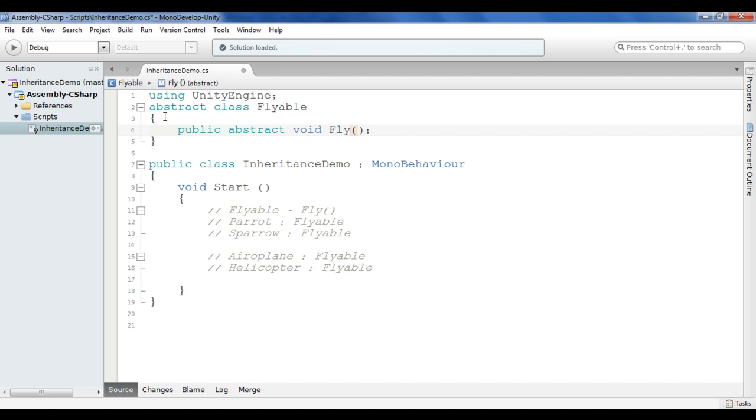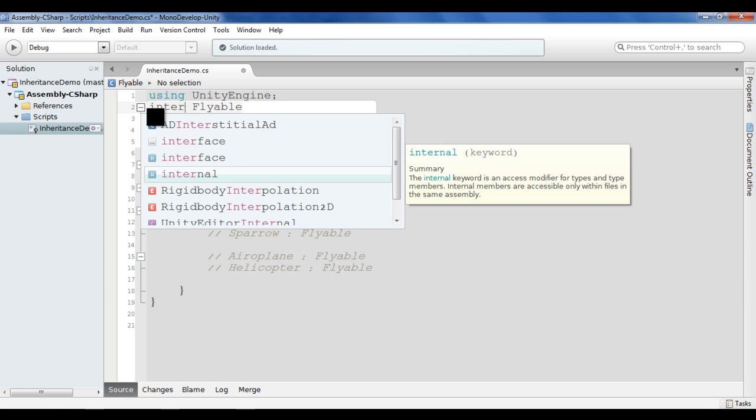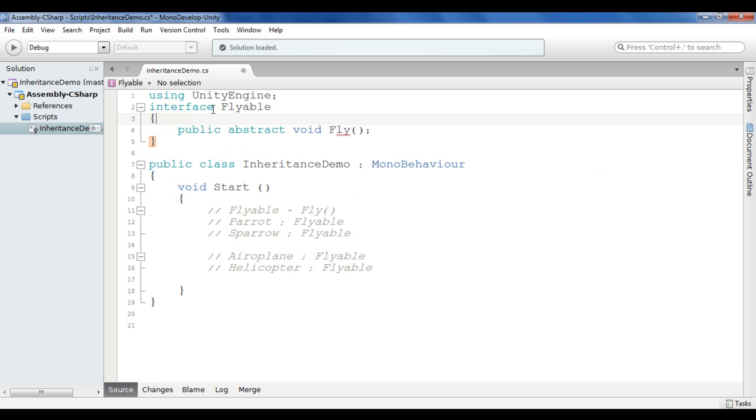We know that if a class contains all the members unimplemented, then that class you can convert to an interface. So here you can see that I changed the abstract class to an interface and I changed this flyable name to iFlyable. So we have an interface iFlyable. Good. Let me save this.